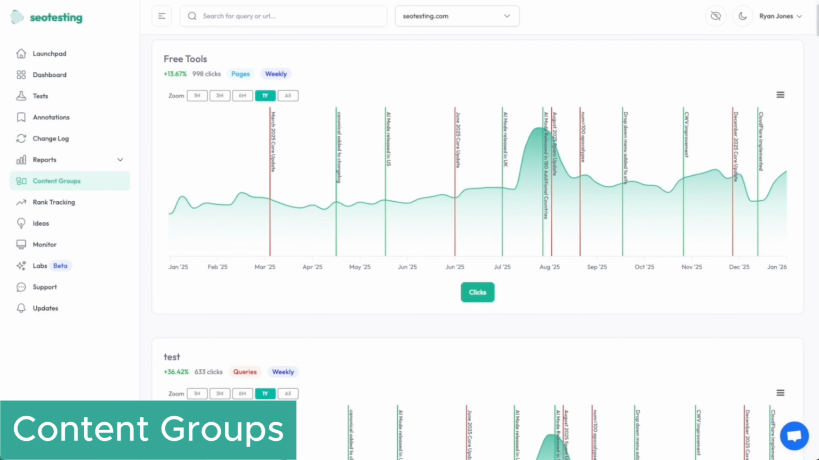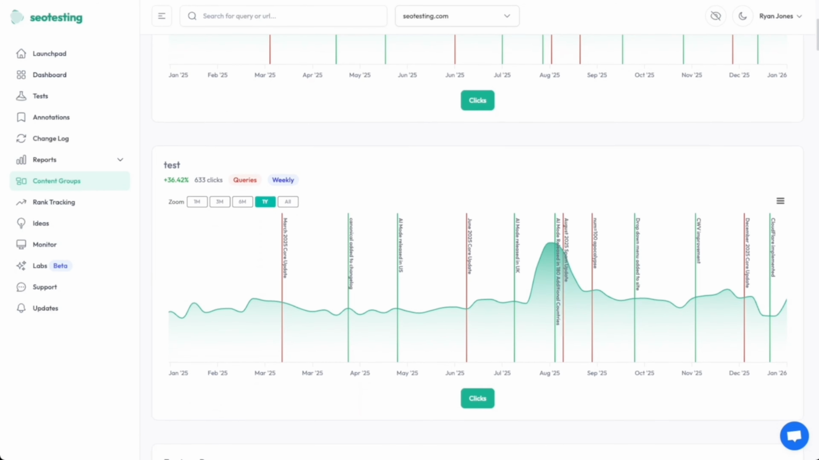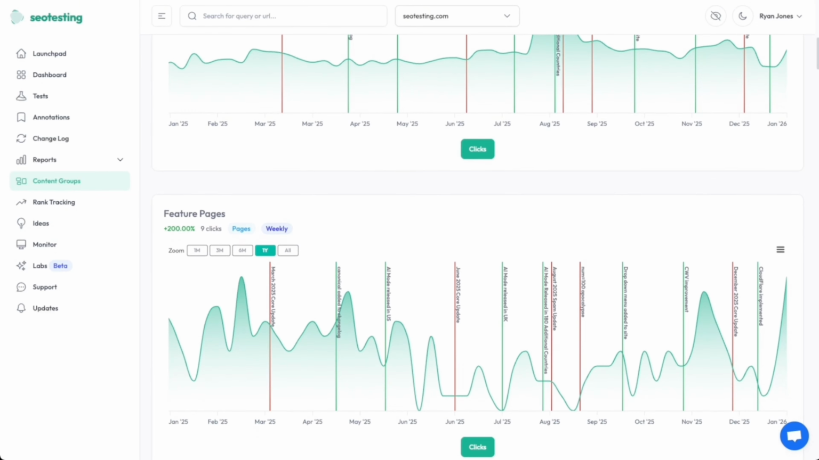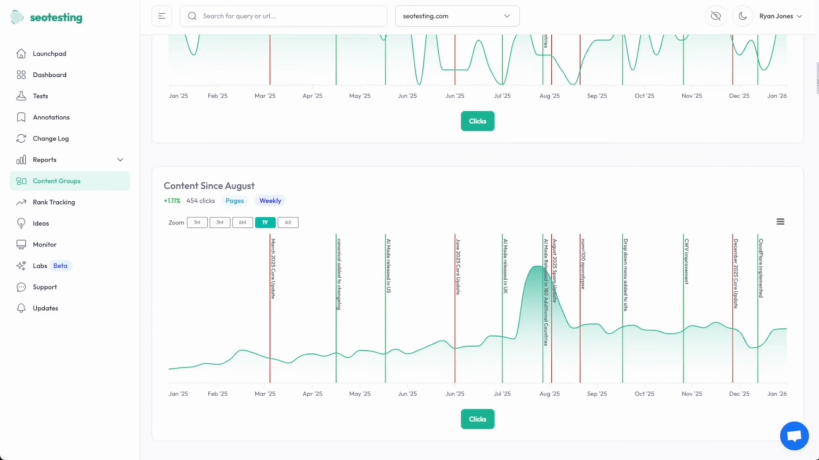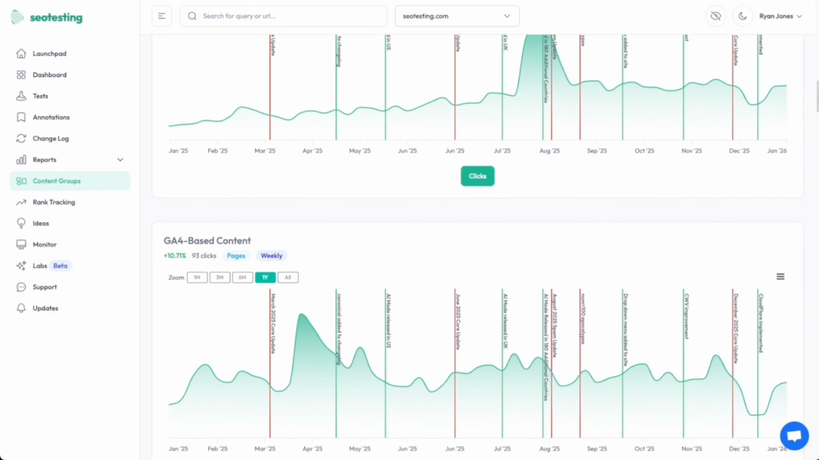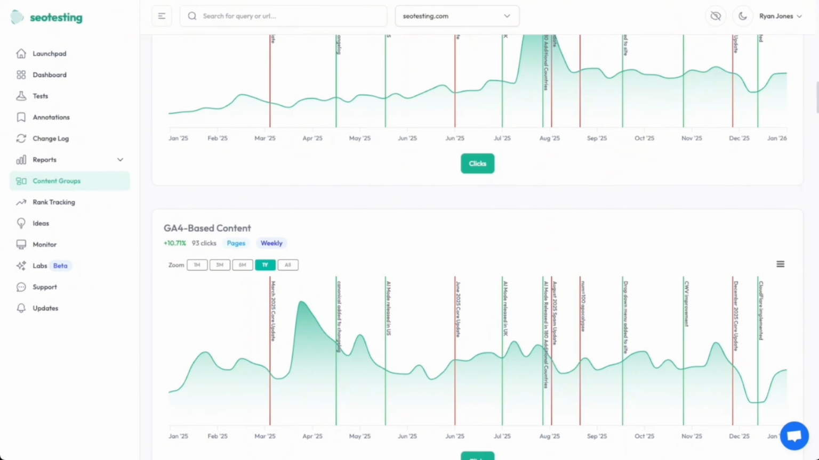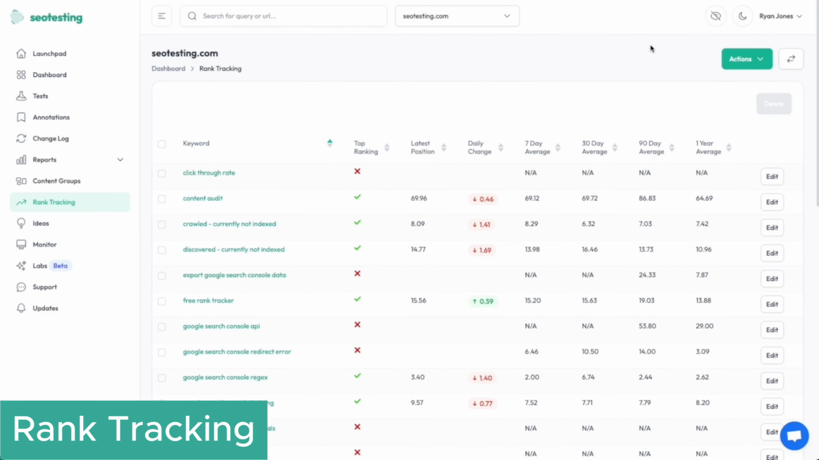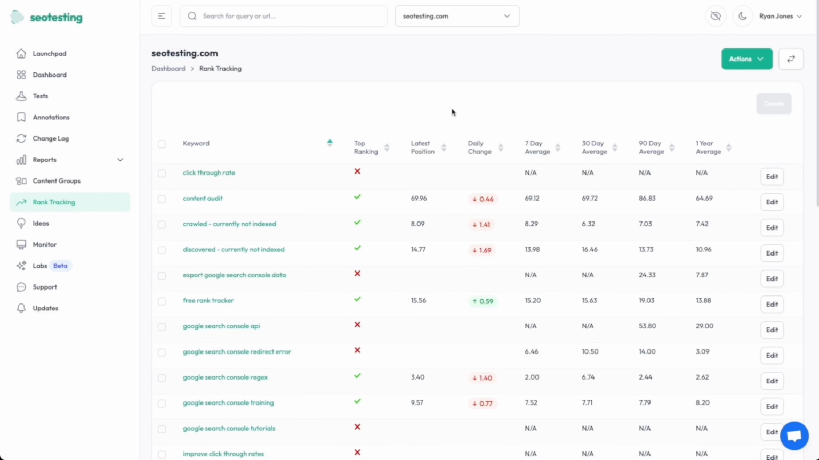Inside of SEO testing, we refer to content groups as a group of URLs or queries that can be tracked over a long period of time. This is different than SEO tests because there's no set end date to the data collection. SEO testing also has a rank tracking feature, so you can track keyword rankings based on your Google Search Console average position data and compare it to historical periods over the past year.